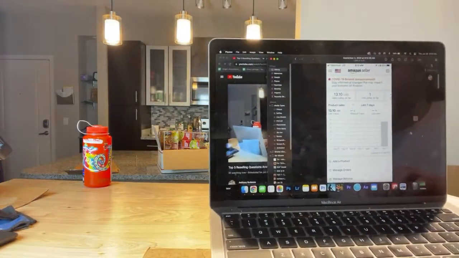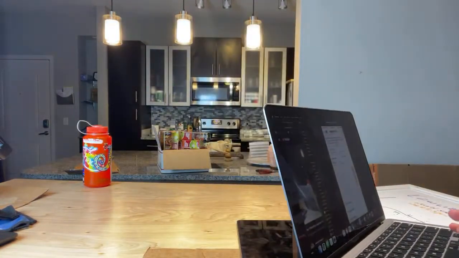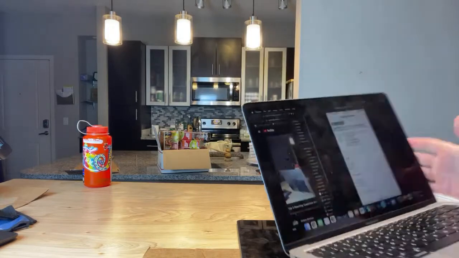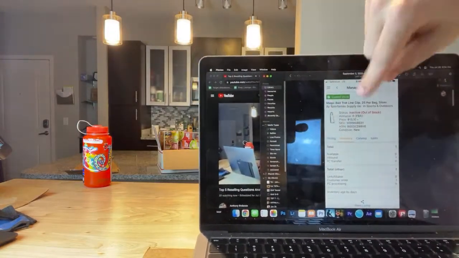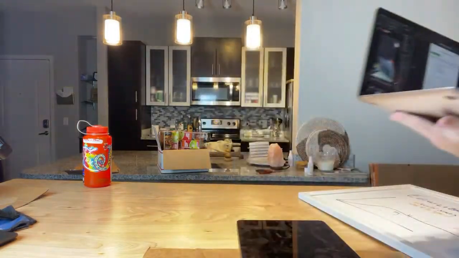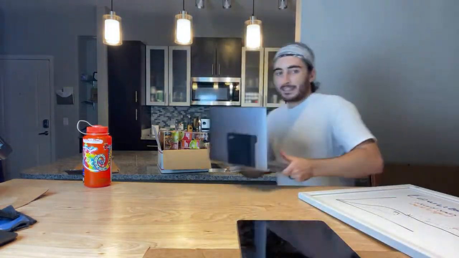$13.10, and I sold a magic bait trot line clip. Was my first sale ever. I'm pretty sure I bought that for like $3 or something at a Walmart because it was on clearance.